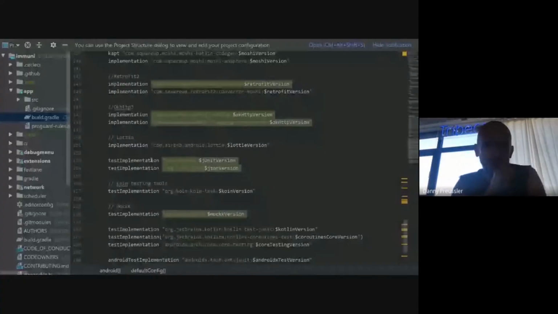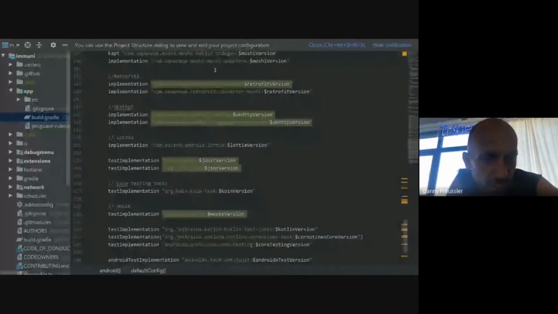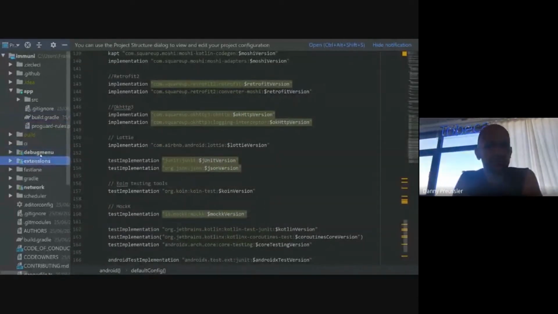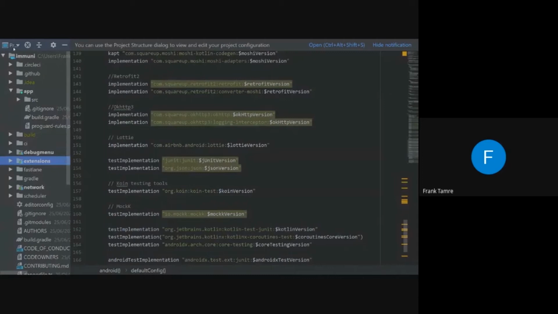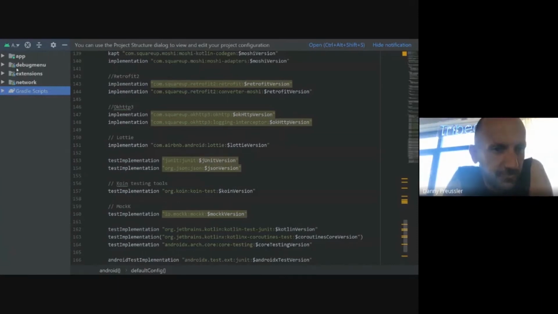What I found interesting, the first thing: we have the app, but there are two or three more modules. There's the debug menu, extensions, and network. So they made these different modules, which is interesting. I think the other apps didn't use modules much, right? I wonder why they do it like this. Maybe it's the shared network code. The debug menu makes sense, so that you don't even compile this whole thing in a release, I guess.